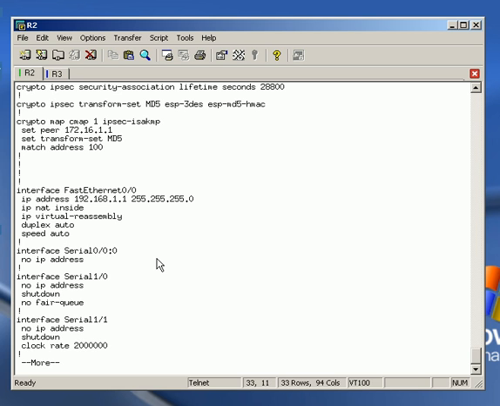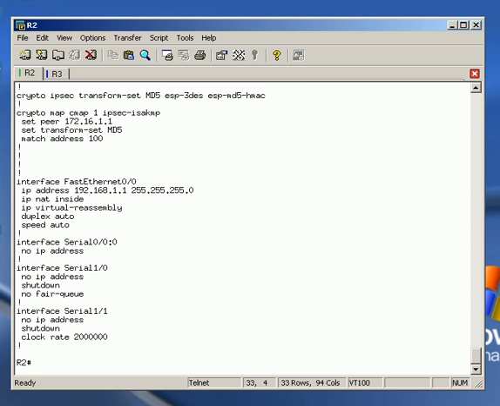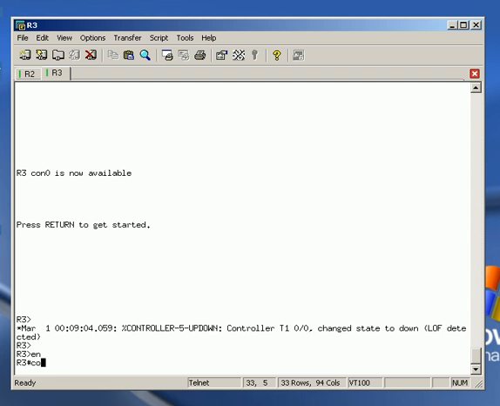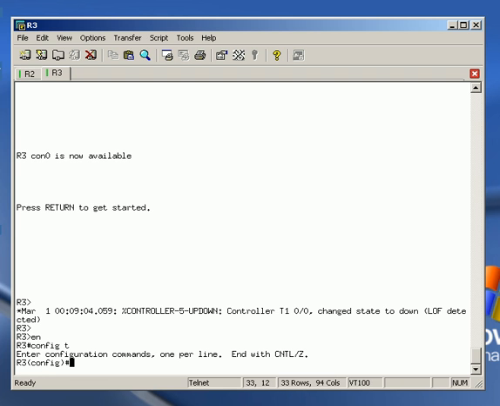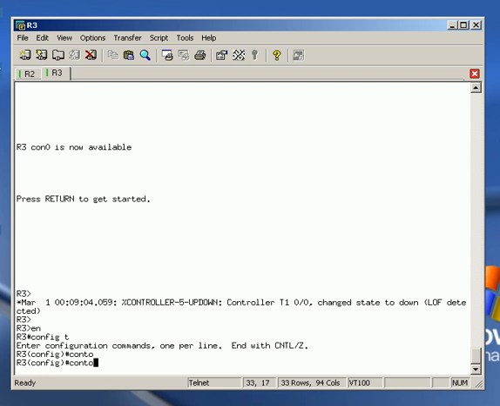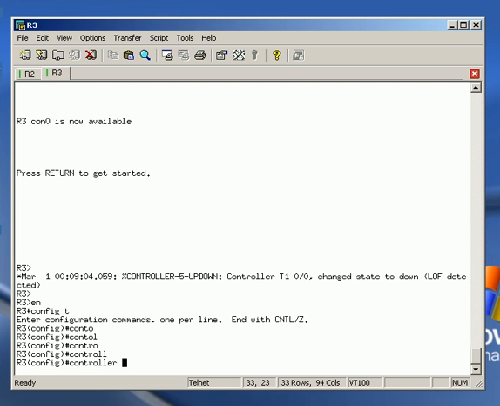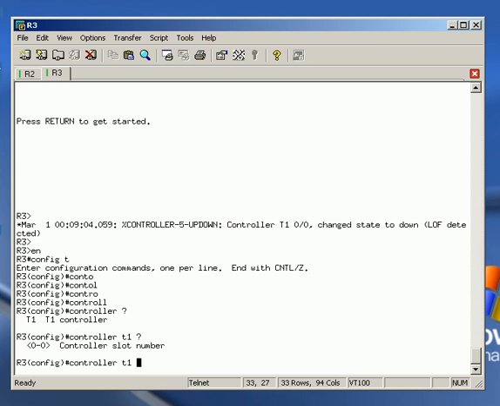And what we're going to do, we're going to hold off on configuring that with IP. We're going to bounce over to router number 3 and configure the other T1 controller card. Config T. If I could spell right, controller T1 0/0.